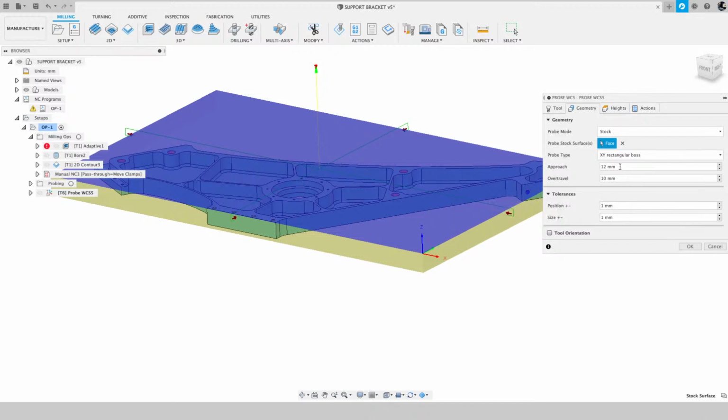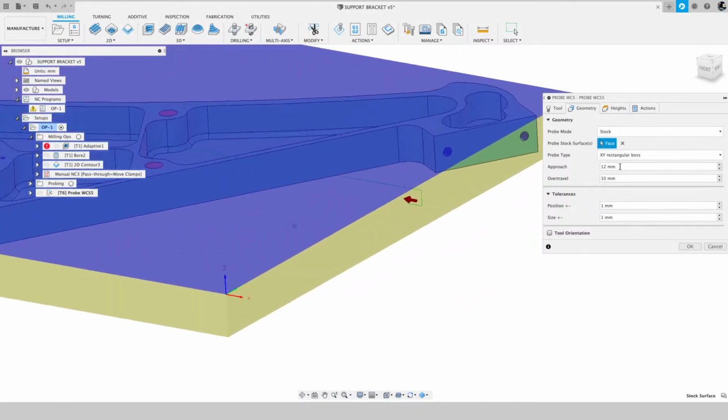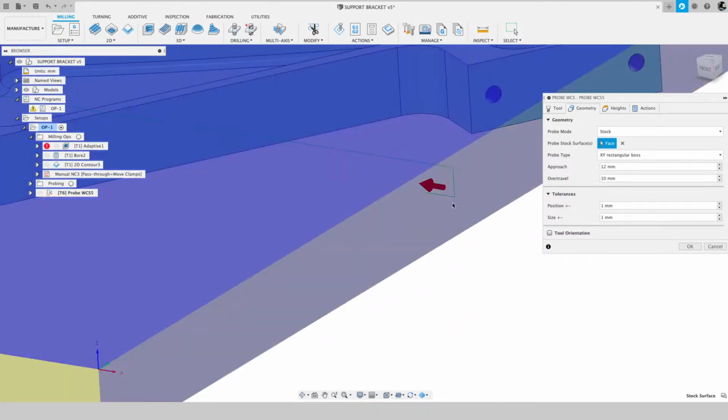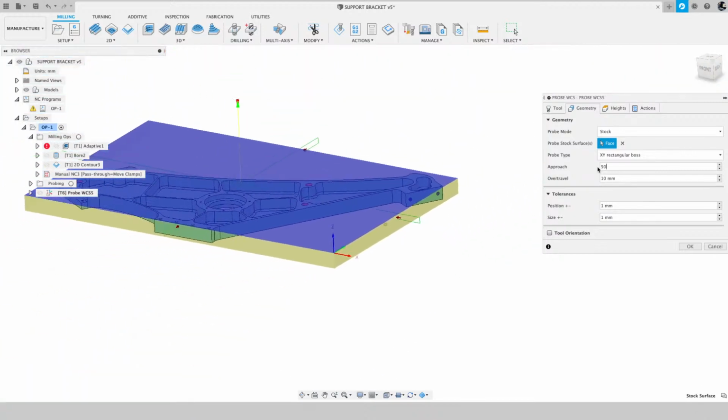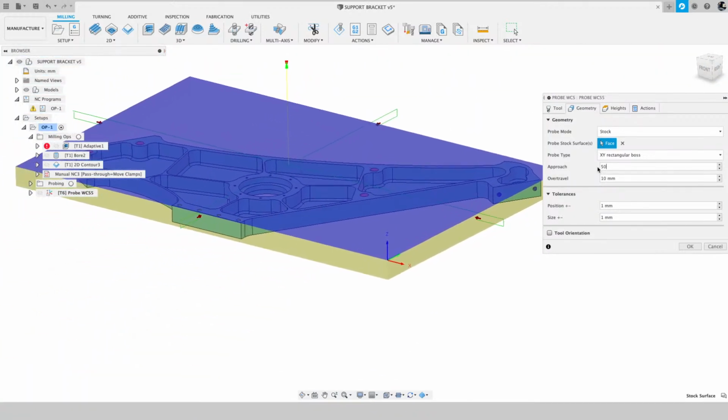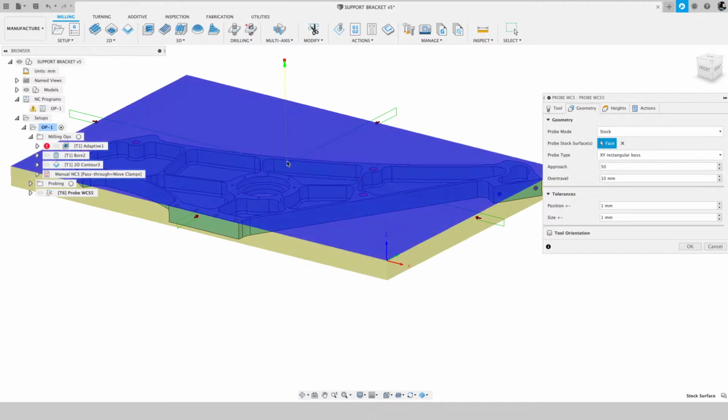And then approach, what is that? As I zoom in here, you'll see there's that distance here, so I can increase that. I can even make that exaggerated, let's say 50 millimeters. So what is that for? When the probe probes, it's going to travel along in X, then plunge down in Z, and then feed back over to hit the wall of the part. So that's that distance there where it's going to plunge. That's the approach. So let's put that back to 10.